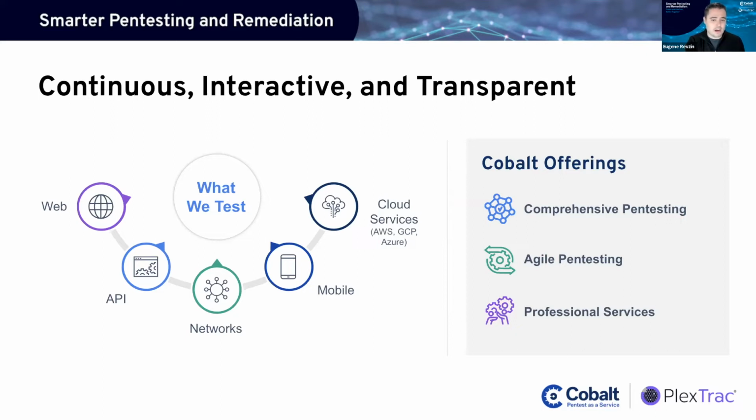Our agile pen testing offering is intended to align closer with release cycles and your CI/CD pipelines, so you can really integrate security throughout your DevSecOps workflow. And finally, for engagements requiring more specialized services or a more white glove approach, Cobalt also offers professional services, which can help support your team with things like pen test program management, phishing engagements, and red teaming.